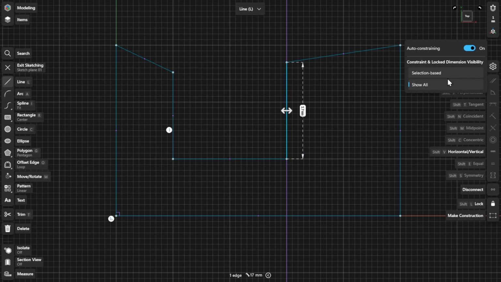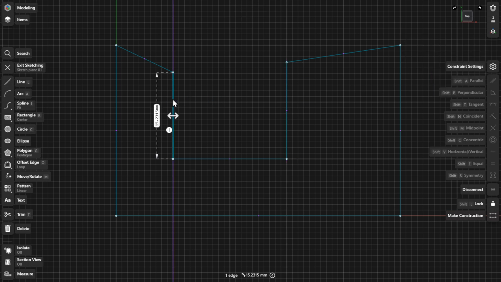You can choose between a selection-based and show all visibility type to control how you want the constraint types to show. If you choose selection-based, the constraints are only shown for selected sketch elements, while show all displays all the constraints for the active sketch.